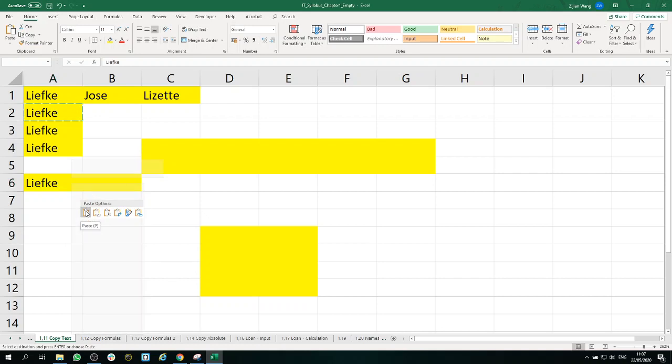So paste. You see many different paste options here. We just need to paste as it is. So the first one, and drag it. Yes. The next one is Jose. Copy, paste to here, copy it downwards, and now we have two rows selected.